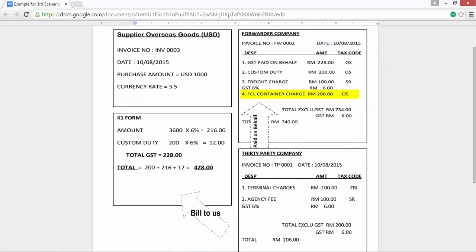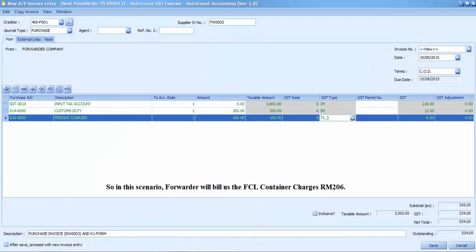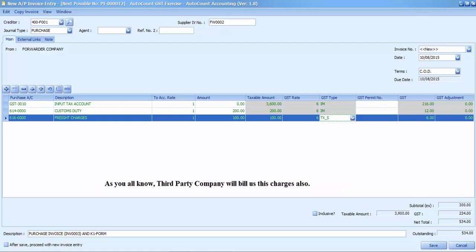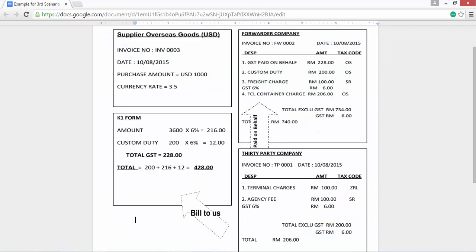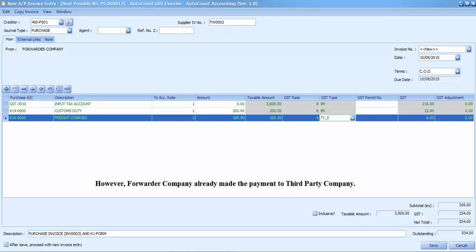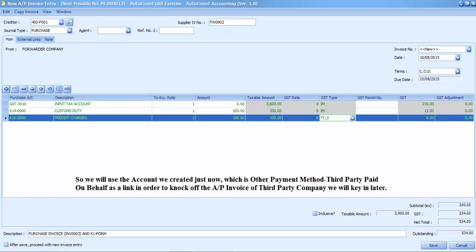The last one is the FCL container charges. So in this scenario, forwarder will bill us the FCL container charges 206. This charges is forwarder company pay on behalf of us to third party company. As you all know, third party company will bill us these charges also, which is the terminal charges and agency fee. However, forwarder company already made the payment to third party company. So we'll use the account we created just now, which is other payment method, third party pay on behalf, as a link in order to knock off the AP invoice of third party company we will key in later.